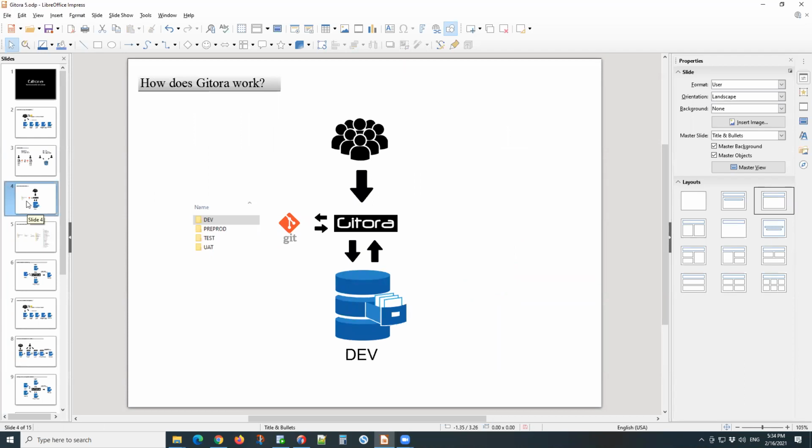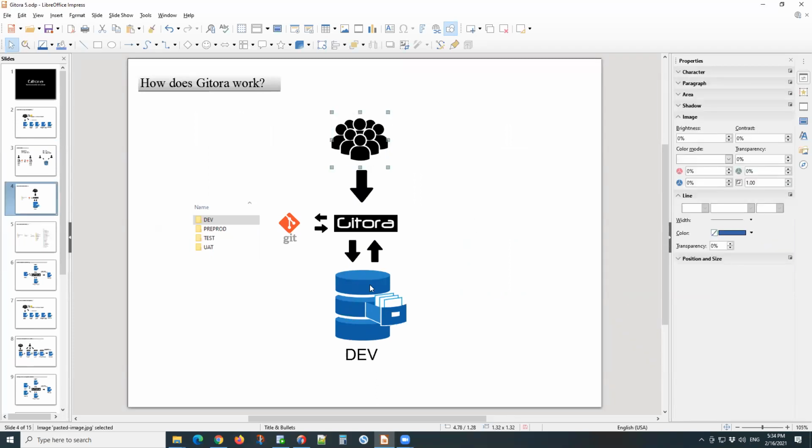So how does Gitora work? Gitora sits sort of on the side or in between, depending on how you look, between the developers and the database. It tracks what database objects the developer has changed. Then it communicates with Git and commits these changes to a Git repo in a well-structured repository.